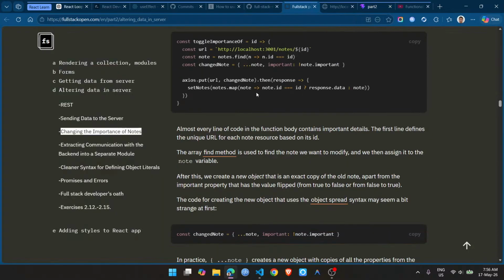Almost every line of code in the function body contains important detail. The first line defines the unique URL for each node resource based on its ID. The array find method is used to find the node we want to modify, and we then assign it to the node variable.